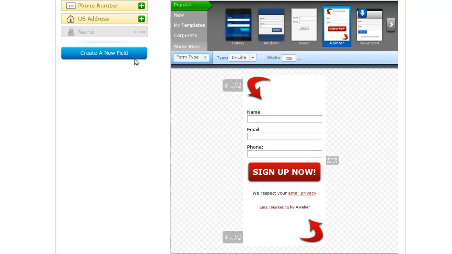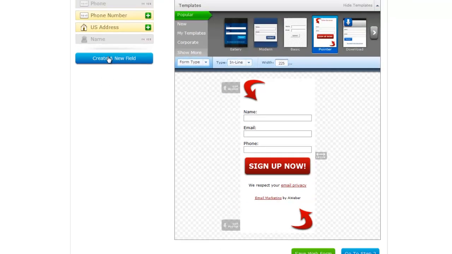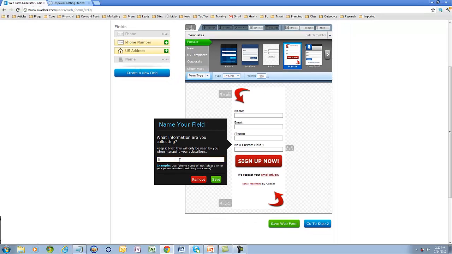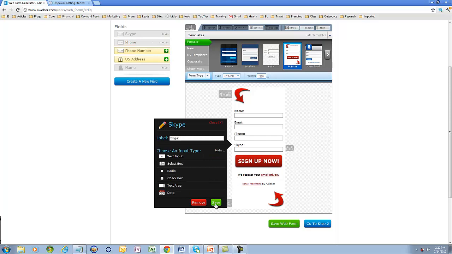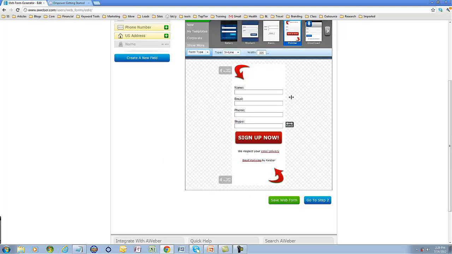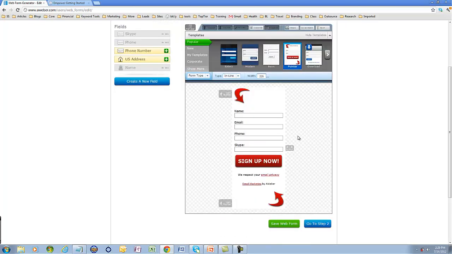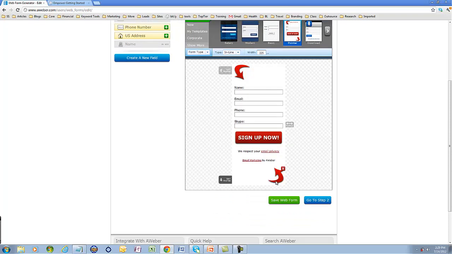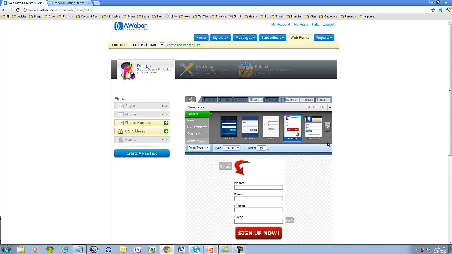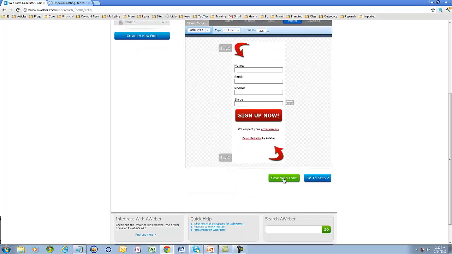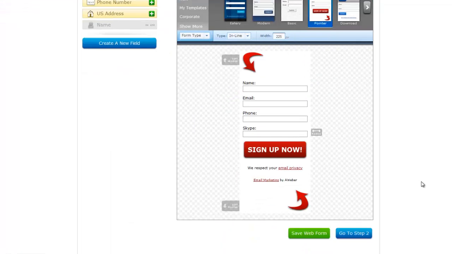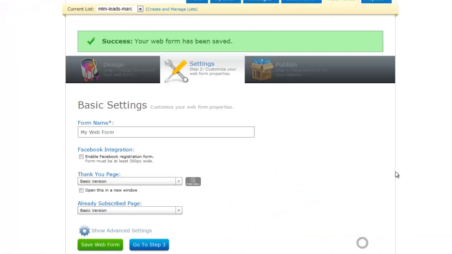Boom, there's phone. Now, if you're doing a bunch of international business, maybe you want to put Skype in too, right? Save. There's Skype. See? Pretty good custom configuration, okay? The button and everything is here. All your little fields, everything's done. So now we just save the web form. Click that button. We go to step 2.